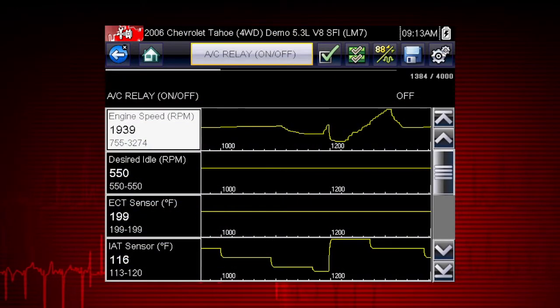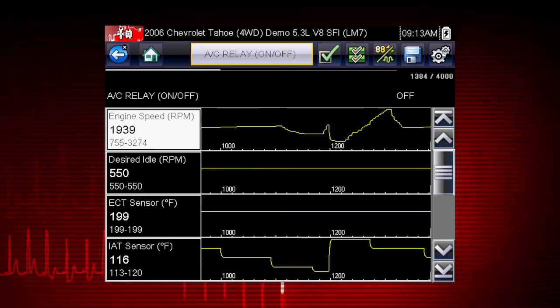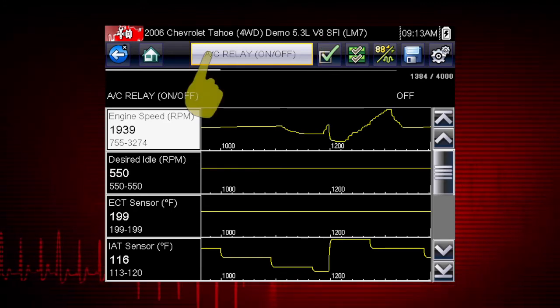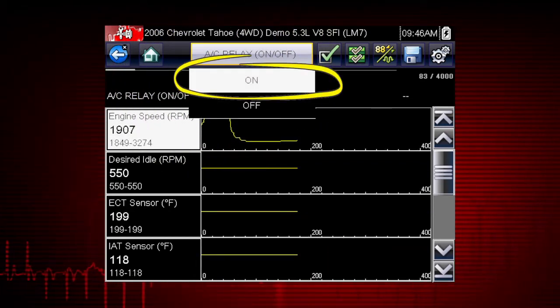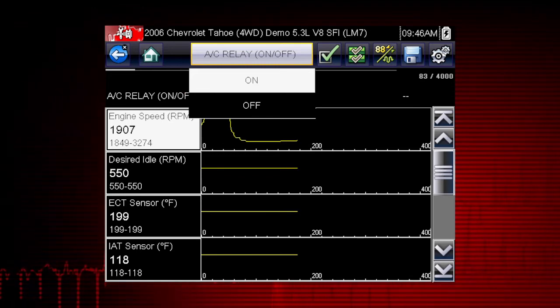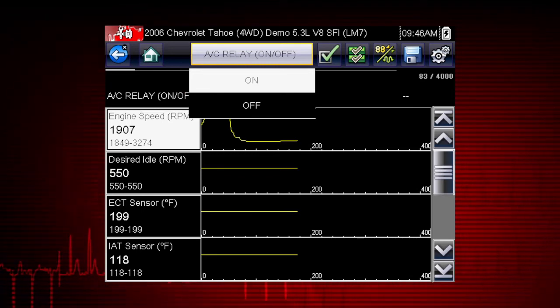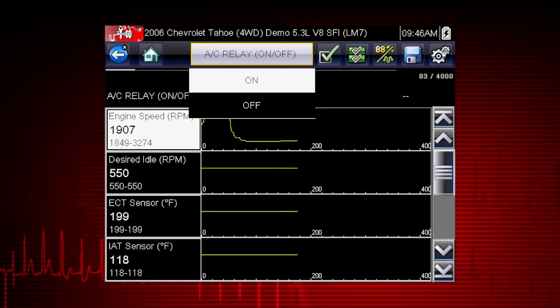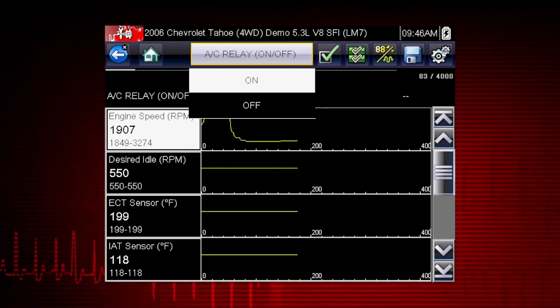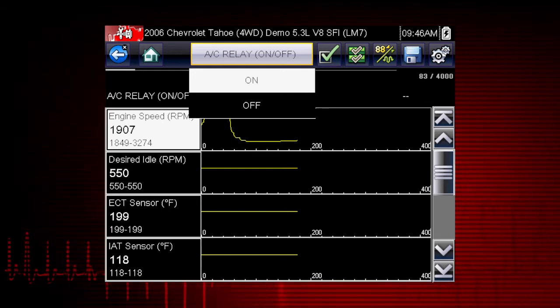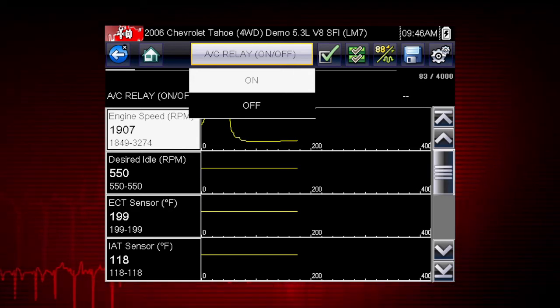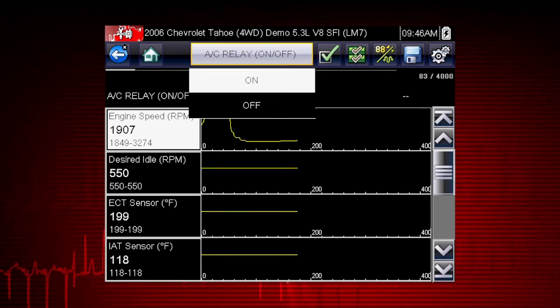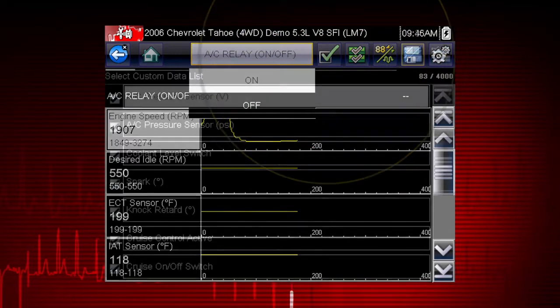Select the test and the AC relay control shows at the top of the screen and the live data parameter view opens. By using the functional test and selecting on, you are overriding the controller. If you command the relay to turn on and it does not activate, you may have a problem with the controller, the relay, or wiring. If you command the relay to turn on and it does activate, you've just eliminated those components from the possible causes. Click on the checkmark icon.